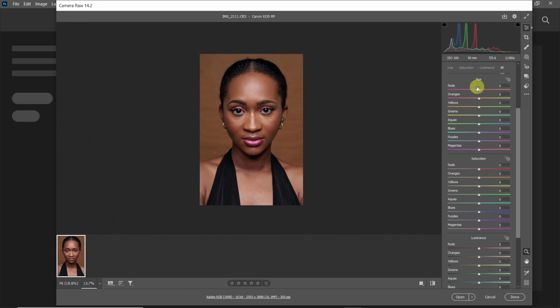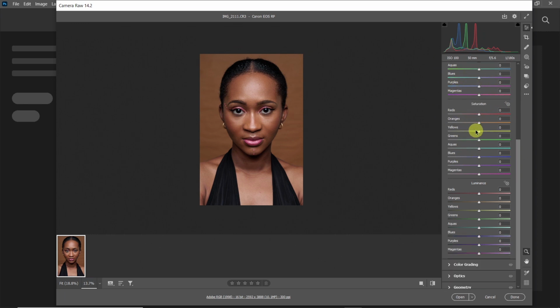So what I'm going to do is shift those reds slightly towards orange. Also, there are some yellows in the skin. I'm just going to shift those yellows slightly towards orange. That's for the hue. Then for the saturation, I just want to decrease the saturation a little bit.